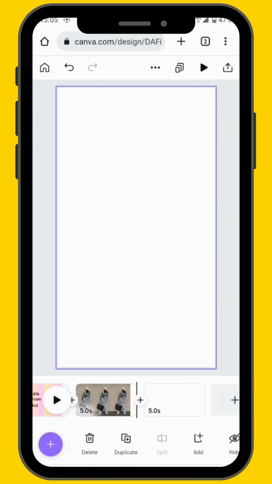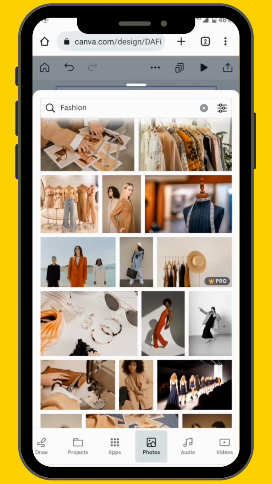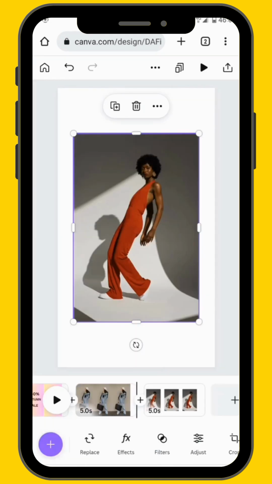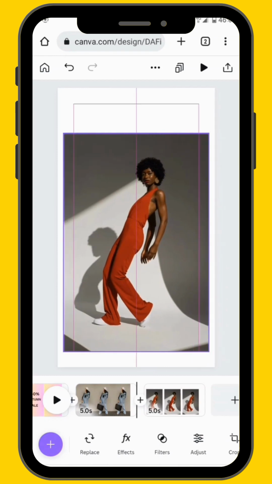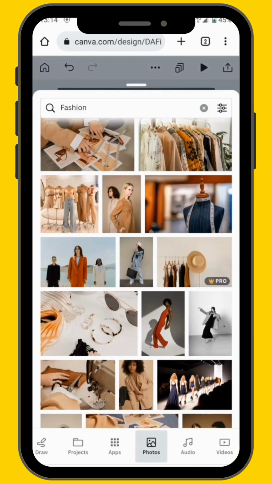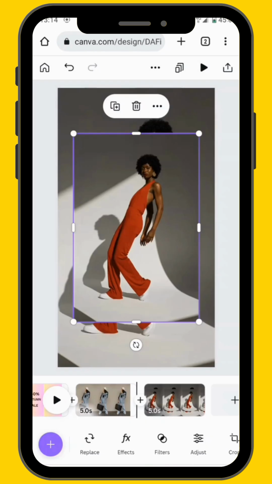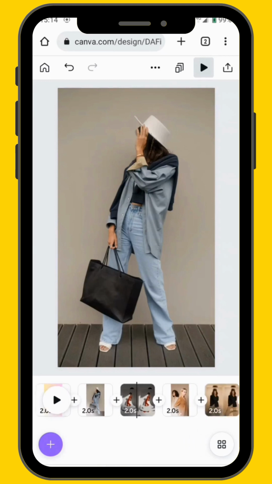Create a second frame and go back to photos. Look for another image and bring it onto your canvas. Don't forget to resize and reposition your image so that it fits onto the canvas. You can even be more creative by bringing the same image onto the current image and create a mirror-like effect. Repeat the process up until you get to the 5th frame and you'll have something like this.